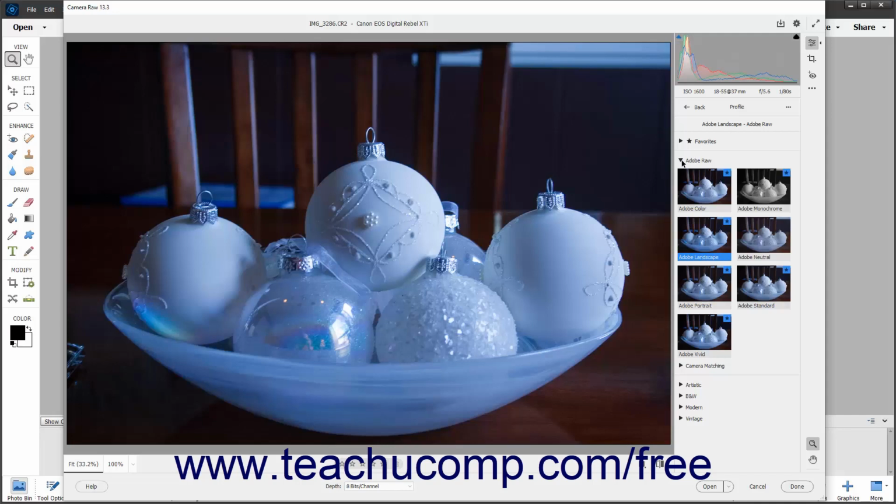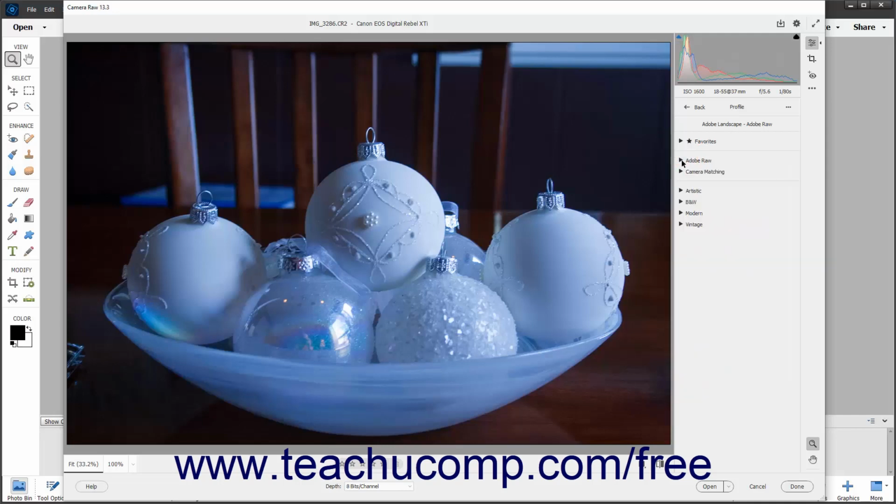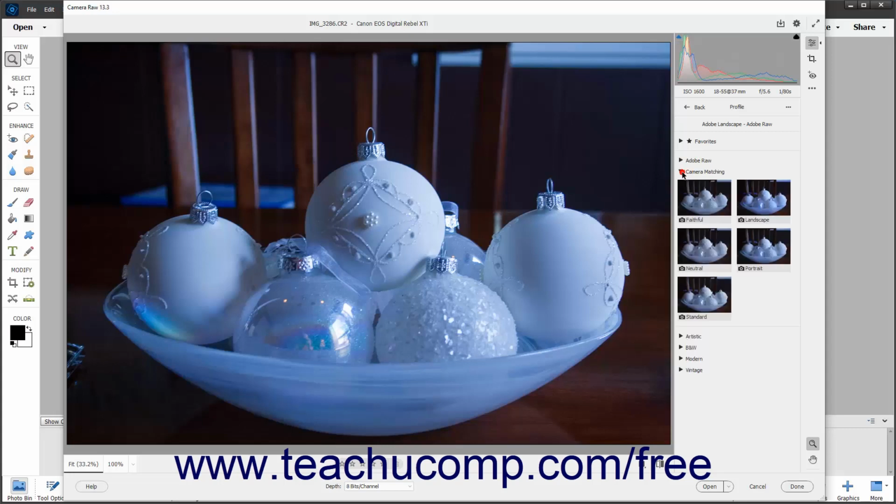The available profiles appear in collapsible and expandable groups at the bottom of the panel. For Camera Raw images taken with a camera for which Adobe has matching Camera Raw profiles, the Camera Raw profiles appear within a Camera Matching section. Click the names of each profile group to expand and collapse the names of the profiles within it.